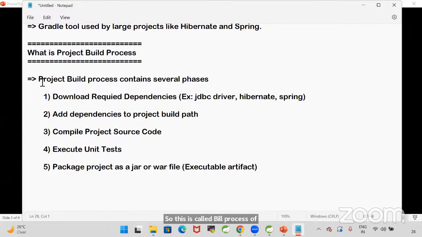So what are the phases involved in the build process? Downloading required dependencies. What are the jars that are required for our project? We need to download them and add them to the project build path. Whatever jars we have downloaded, we need to add the jar files to the build path, and we need to compile the source code of the project. Developers will write the .java files. Those .java files we can't execute directly. We need to compile that source code into .class files. Once the source code is compiled, then we need to execute unit tests of our project.